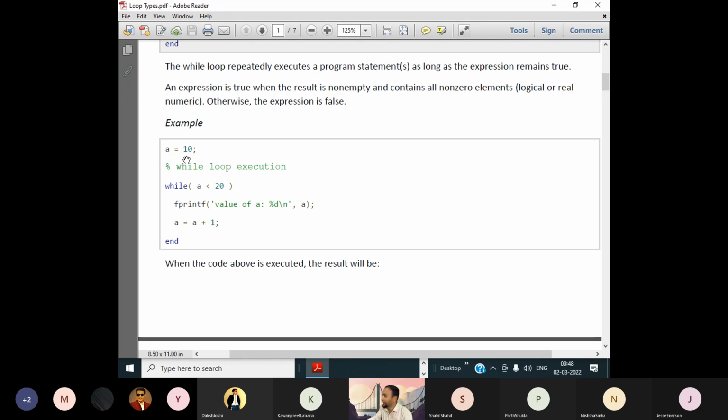So suppose A is equal to 10. Okay. Then the while loop. See, this percentage sign is called a comment. If I put the percentage before the line, it becomes green color. It means that Matlab is not going to run this line. That's why I put it here. While loop execution means this is the example of the while loop. If somebody forgets this, then I can write the comment. Comments means I have to put a percentage here.